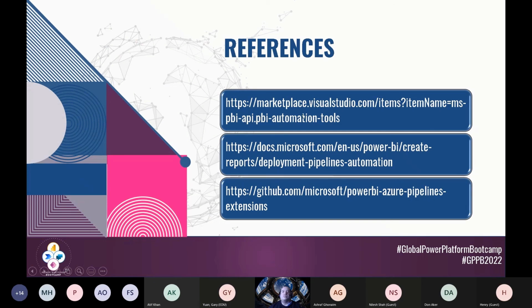And I also included some references for the Power BI automation tools and for one article that also shows other ways to automate using PowerShell, for example. You can automate using PowerShell.